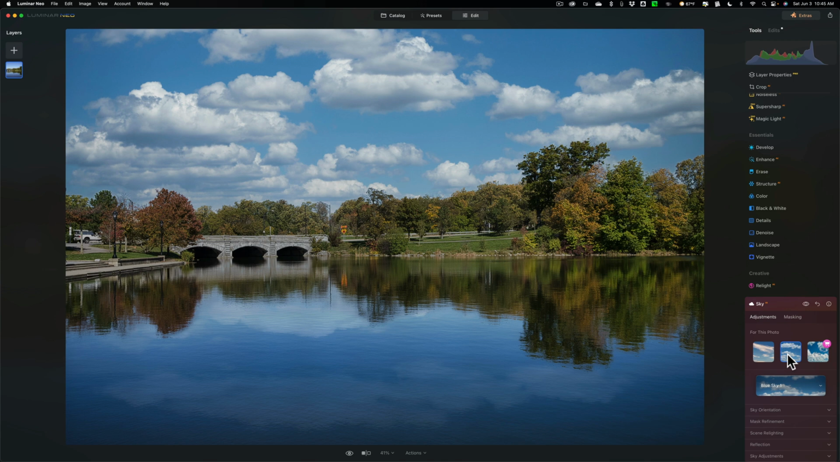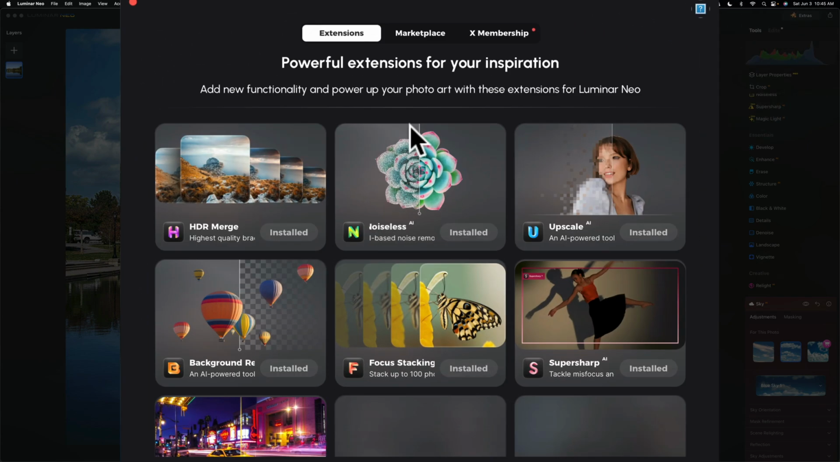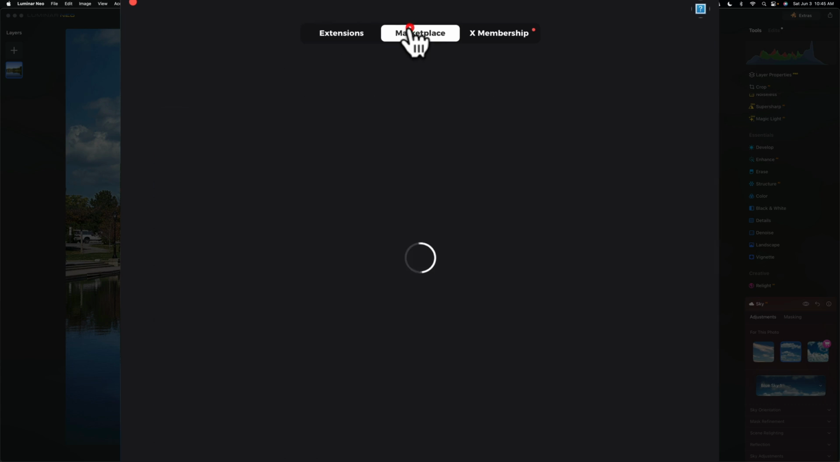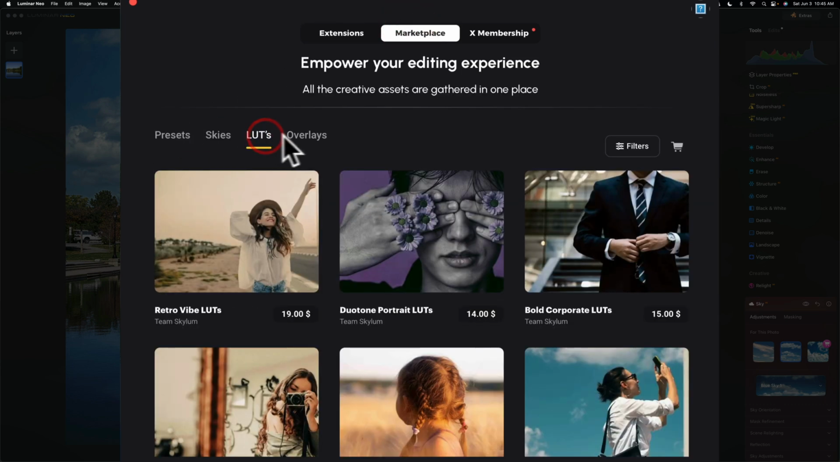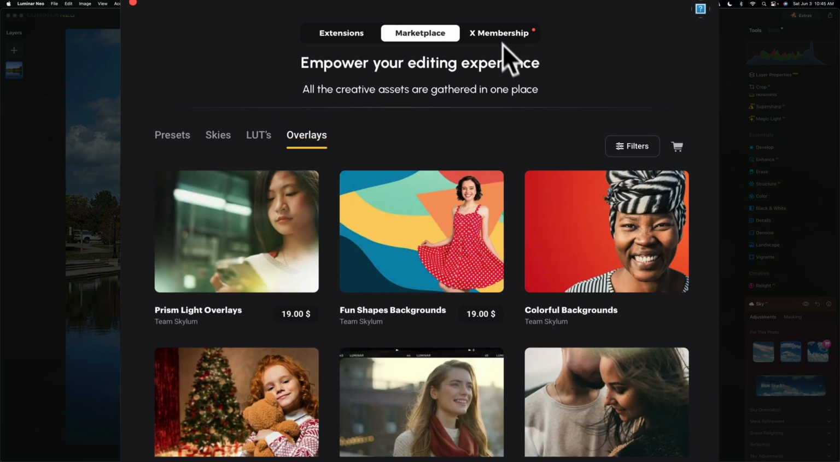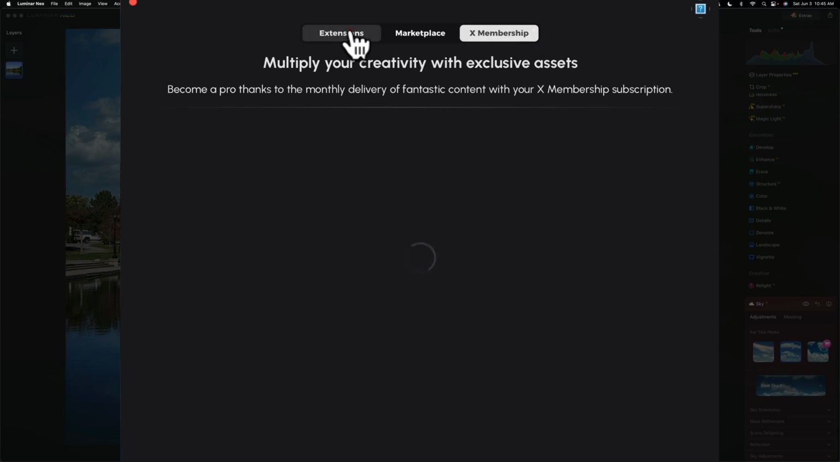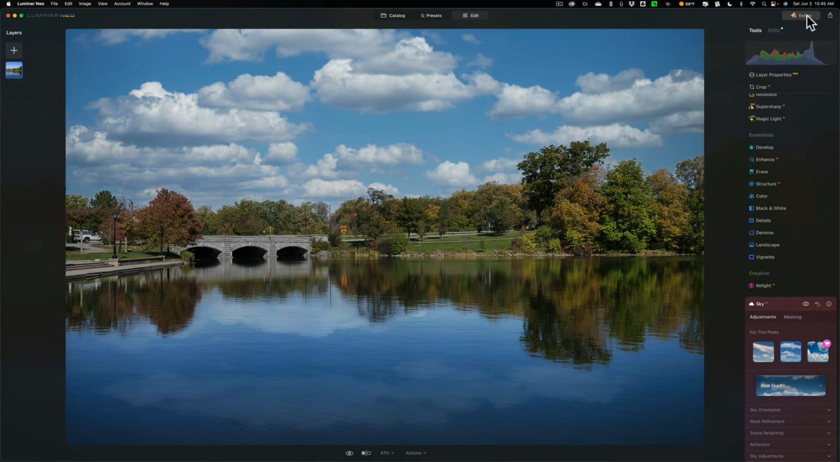And the final thing they did, this little extra button here, you click on that. And if you don't already own extensions, you could purchase them here. You could go to the marketplace here. You could purchase presets, skies, LUTs, and overlays. And if you want to become an X member, you could do that there as well. So that's available, again, by just clicking that extras button.